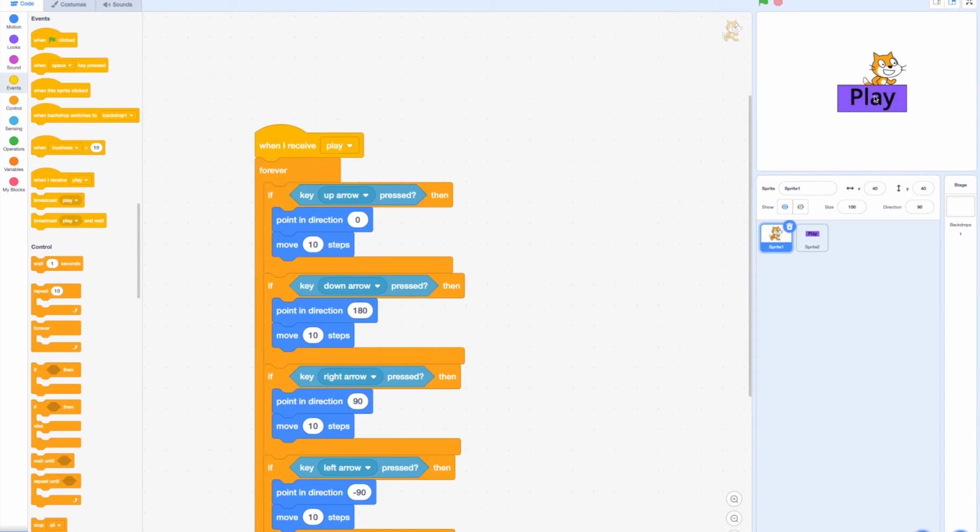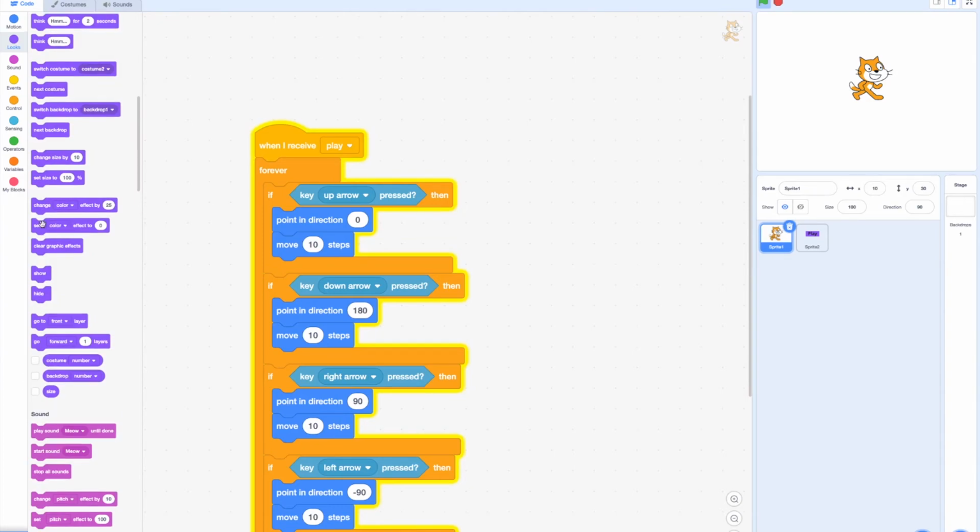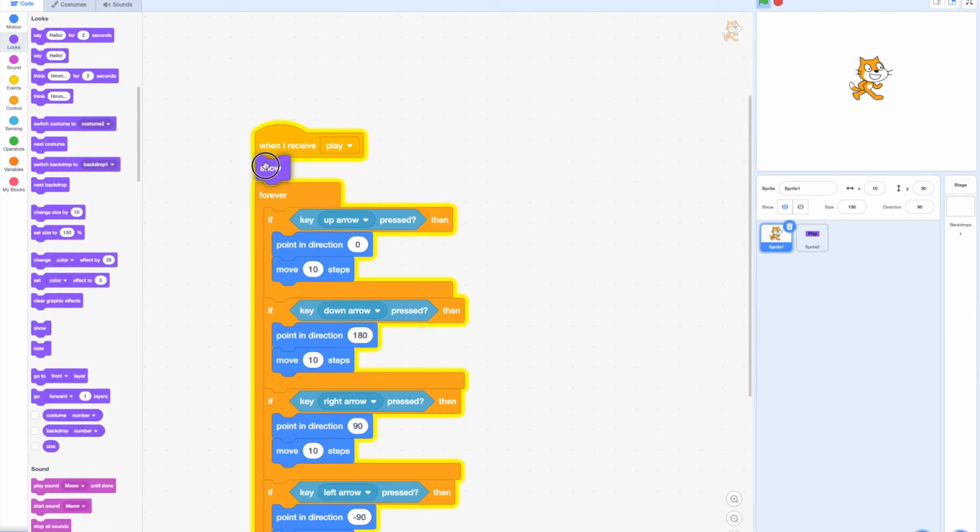So essentially, right now, I haven't pressed play yet. I can't control my cat with my arrow keys, but once I press play, I'll be able to control my cat with arrow keys. So now we want the cat, or your sprites that belong to your game and not your title screen, to show only when the play button is pressed. So when I receive play, I'm going to make it show. I'm going to drag out show. So what this essentially does is when the play button is pressed and the sprite receives a message, it's going to show this particular sprite.